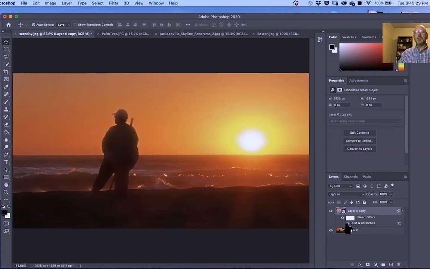And what I can do is click that eyeball, turn it off, and do a comparison of with or without that filter. So that comes in really handy. As we add filters to this image, those layers will just add to our smart filter.